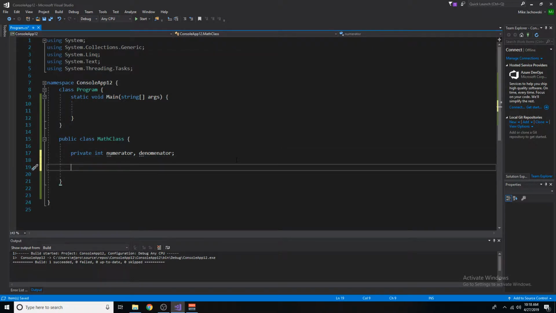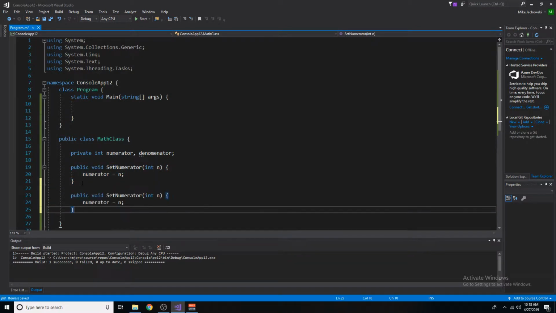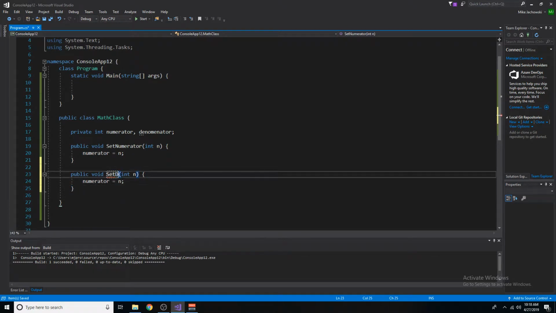First, let's make one for the numerator called public void SetNumerator. It's going to take in an int, let's just call it n for number, and we're going to set numerator equal to n. Let's copy this and make the same exact thing for the denominator: a public void, in this case SetDenominator. It's going to take in a value of n, and then it's going to set the denominator equal to n. Great, we have two setters for the numerator and denominator.